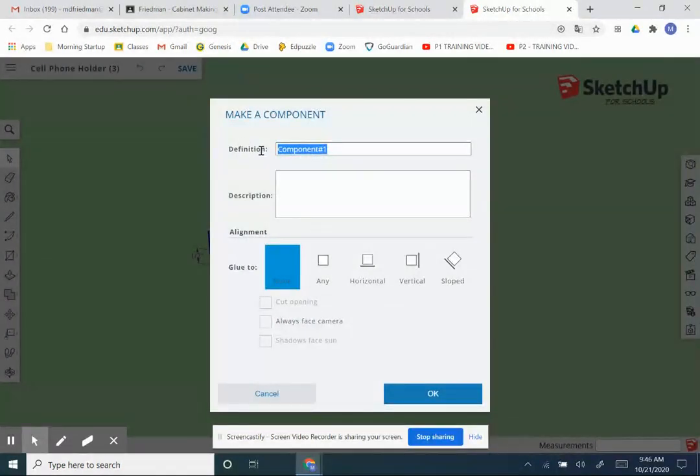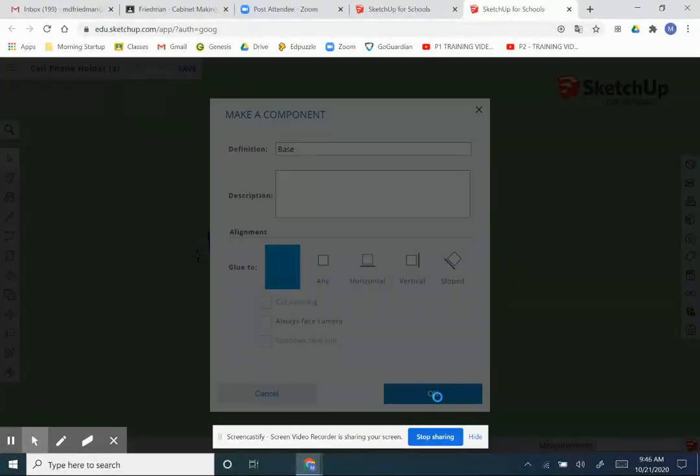And up here, it says definition. That's where we can name it. So I'm going to, again, name it the base. Where it says glue to, we don't want to glue this to anything. We want to have the freedom to move it around once we put the parts together. So we're going to leave it at none. And you can leave these options alone as well. And I'm going to hit OK.